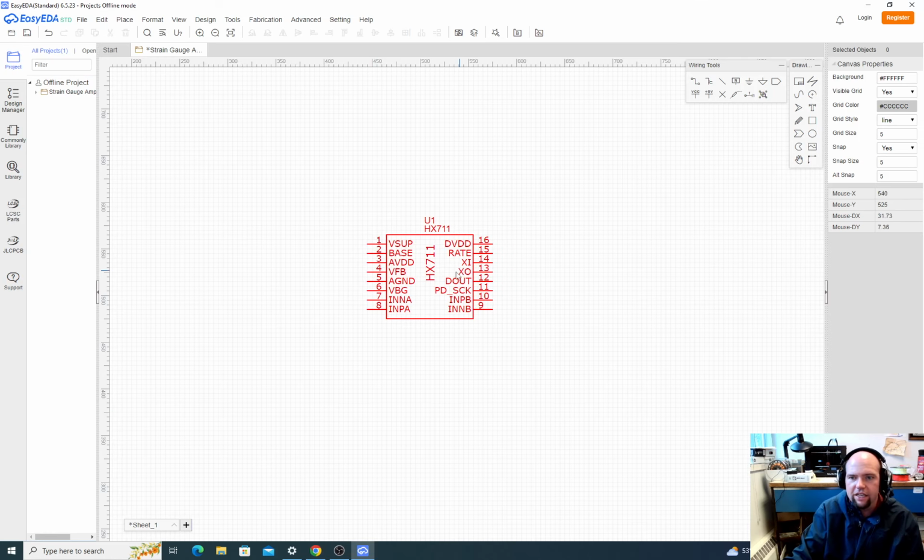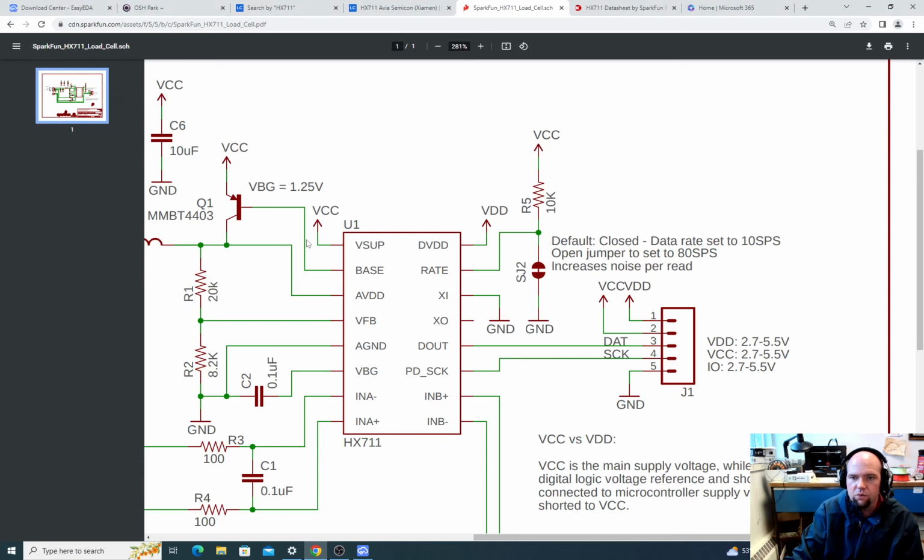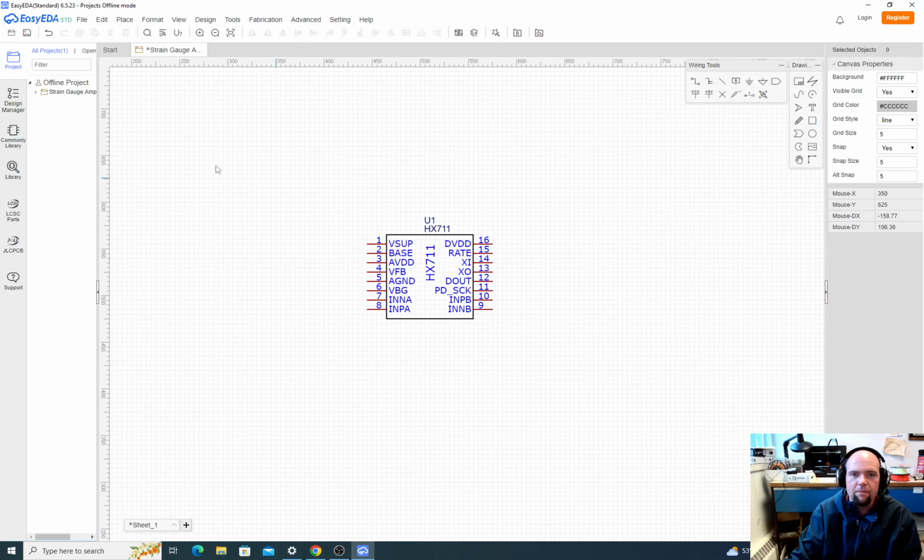So let's go back to here. VSUP and VDDD, these are pin 1 and pin 16. The pins normally you start at the top left corner. You count 1, 2, 3, 4, 5, 6, 7, 8, 9, 10, 11, 12, 13, 14, 15, 16. So this would be pin 1, this would be pin 16. It doesn't show up on the schematic. I prefer to always have the pins show up on the schematic, but it doesn't in this case, and that's fine. So we're going to power these by the same thing.